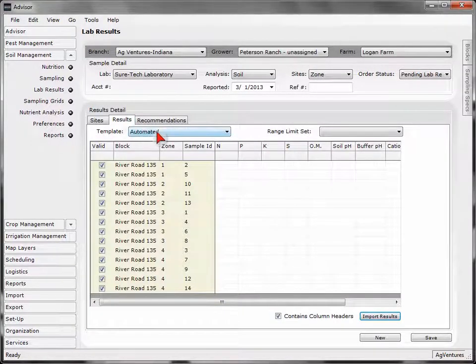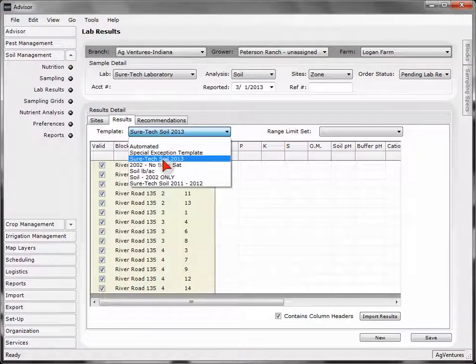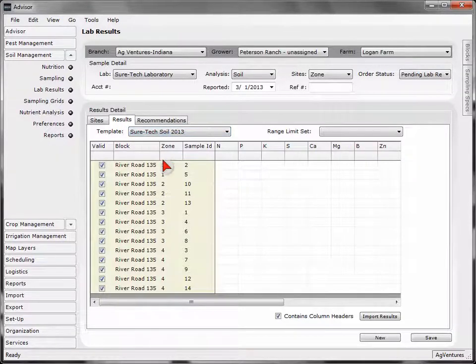To ensure that the headers for the data being imported correspond to the Advisor headers, select a template from the drop-down list. The templates are created by CDMS staff. To add one, contact the CDMS Service Center. If desired, select a range limit set. The utilization of a range limit set is optional. If a set is selected, it will locate the result outliers of the imported data. Range limit sets are entered in Soil Management Preferences Lab Results Range Limits. For assistance setting range limit sets, contact the CDMS Service Center.